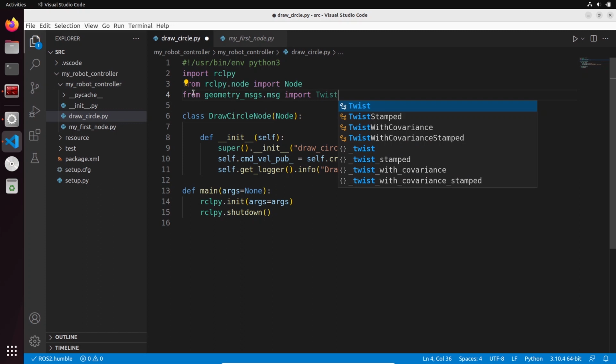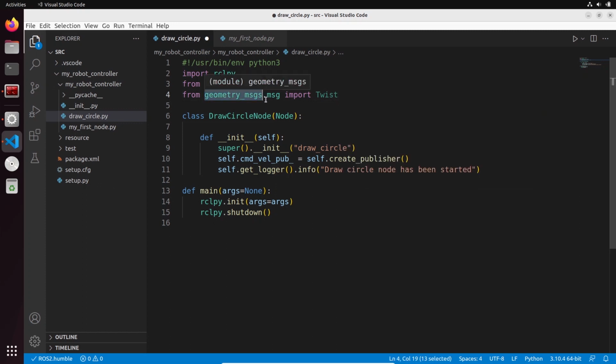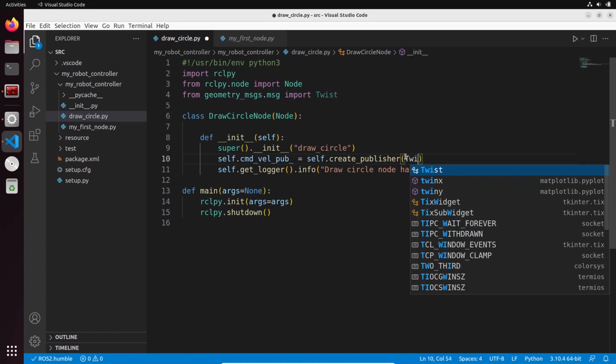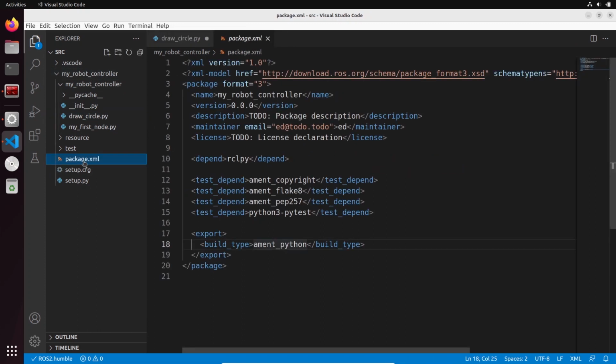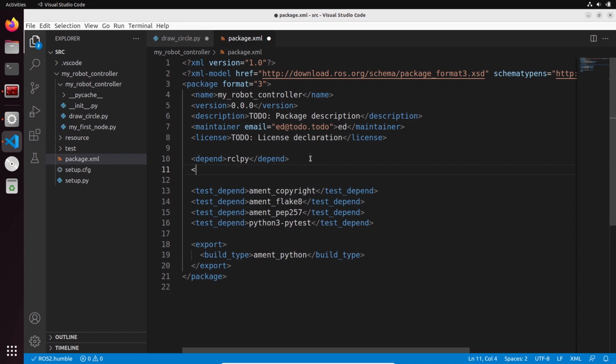And you can see we also have the auto completion because of the geometry_msgs package. Okay, where is this package? Well, this one was actually installed when you installed ROS2 with your global installation. And I can put here Twist. Now, one very important thing is that because I'm using geometry_msgs package in my robot controller package, let's go to package.xml and let's add a depend tag after rclpy. Depend geometry_msgs.